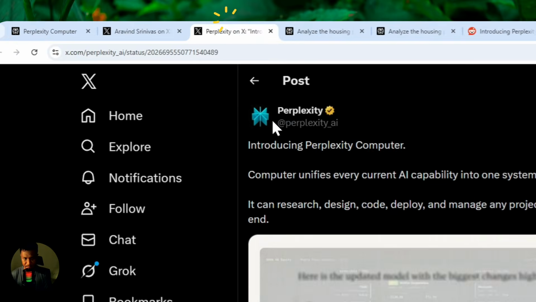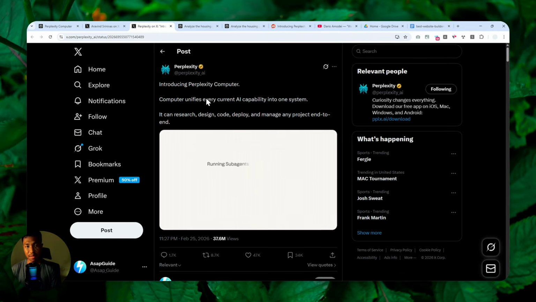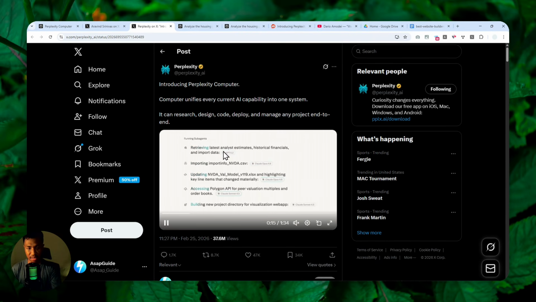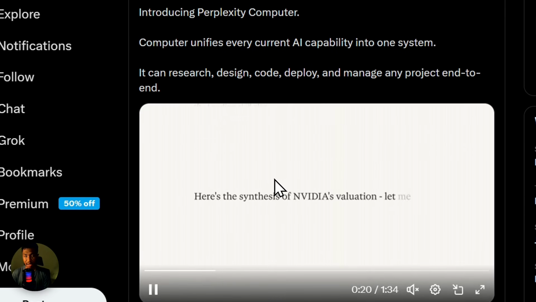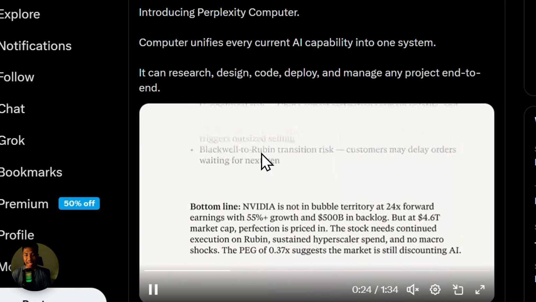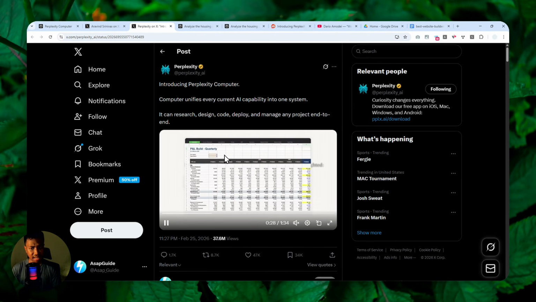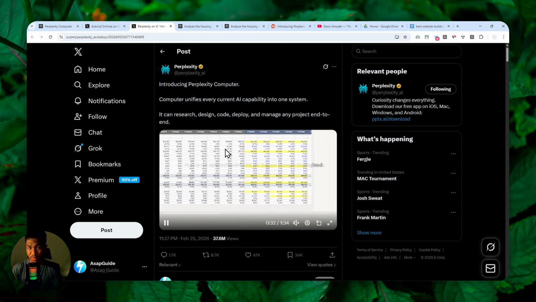Okay, how about this one? This is a post that was made by the official Perplexity account on X, and basically on this video demo, apparently the user wants AI, the computer, to do research about this topic and then generate an Excel document about it. Sure, amazing, really cool, but again, isn't that something that even the regular version of Perplexity can do?